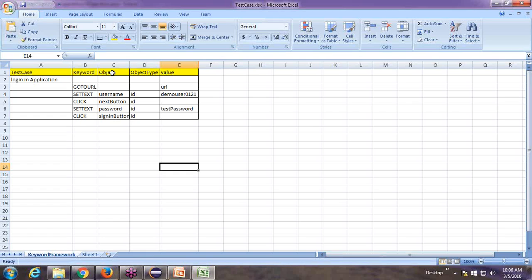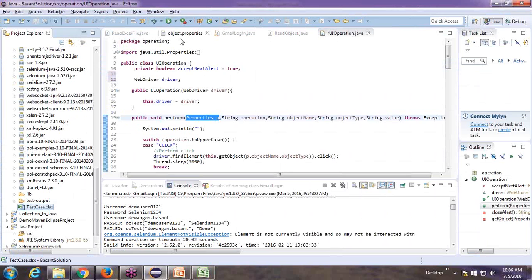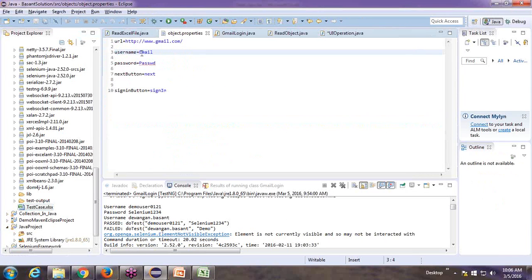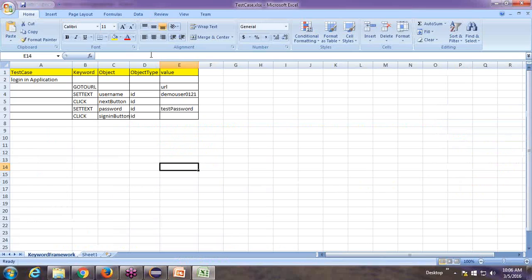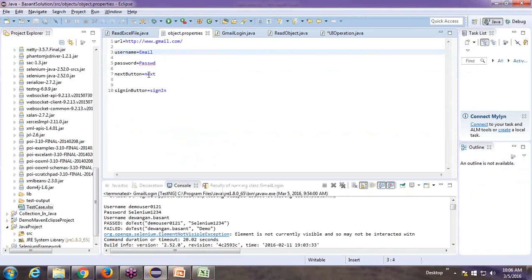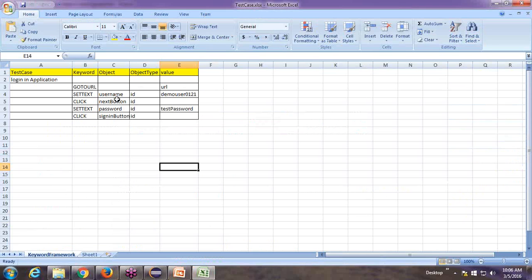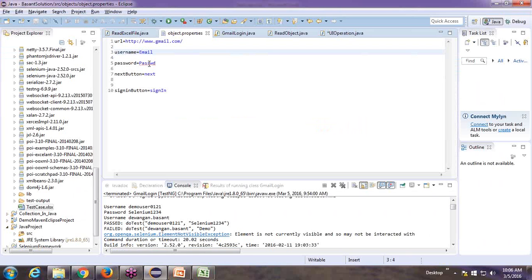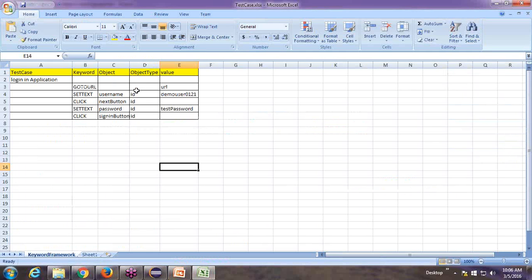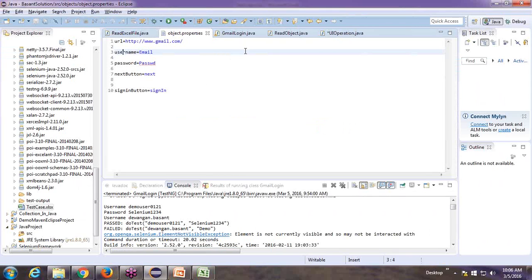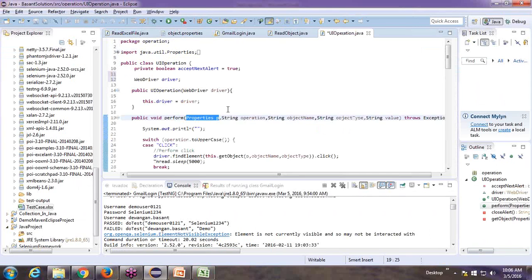What is the object? You can see here, object means username, next button, password. This is the object type. What is the type of object? This is the username id. Where does the username id come from? This is the object username. What is the id? Id is email. Then this is the next button. Password, what is password? Password id. So we store those objects per their particular object type, like id, xpath, css, like that. You can get that from the ui operation.